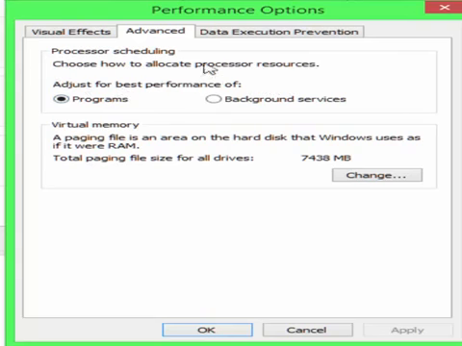So anyways, you click on your Advanced tab, and this is how you can choose your processor, adjust the best performance for programs in the background or programs in the foreground. Obviously you want it in the front, not the background.